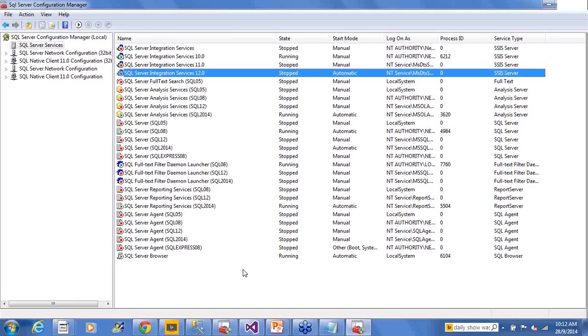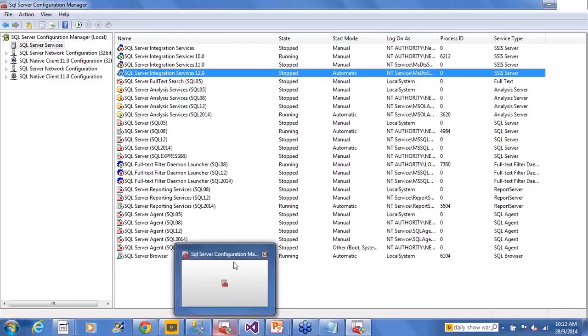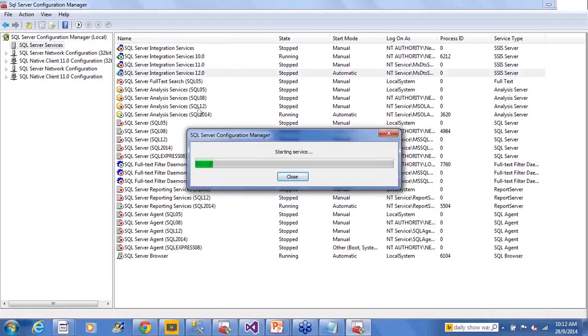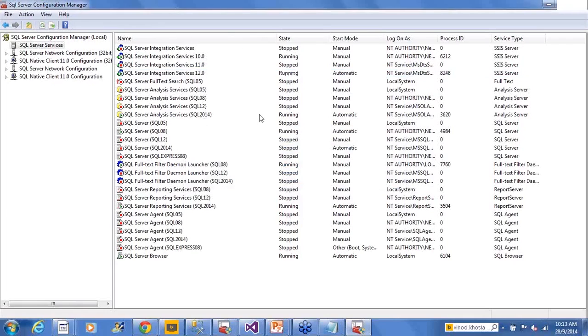So you should concentrate on the SQL Server Integration Services 12.0 SSIS service, right? Make sure that it is up and running all the time, and if it is not up and running, you should start it. For example, if I see my integration services is stopped, I'll start this. This is very important: make sure your integration service is started to develop the SSIS packages, and once it is deployed, this integration service will help keep it up and running.